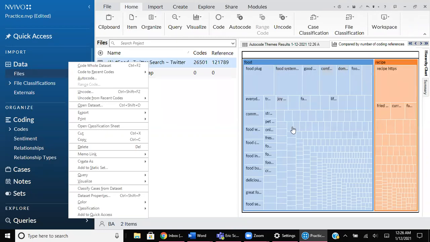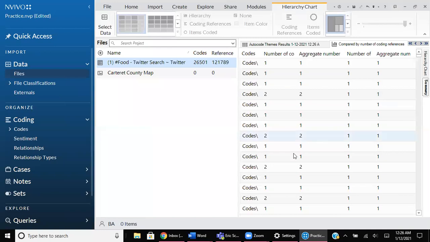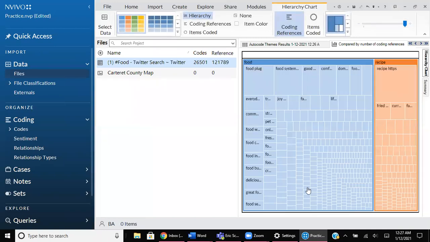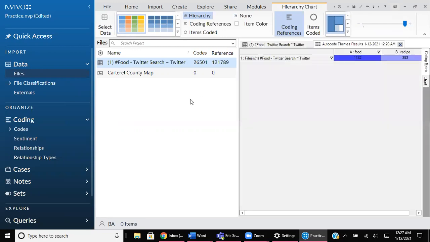Oh, and this tab is just the themes that we auto-coded that popped up. So here's the food theme and all of the things under the food theme. And here's the recipe theme and all the things under the recipe theme. You can also look at this in the summary tab as well, or in the chart. But yeah, here are our themes. So I'm going to go ahead and close that out just because we don't need it right now.